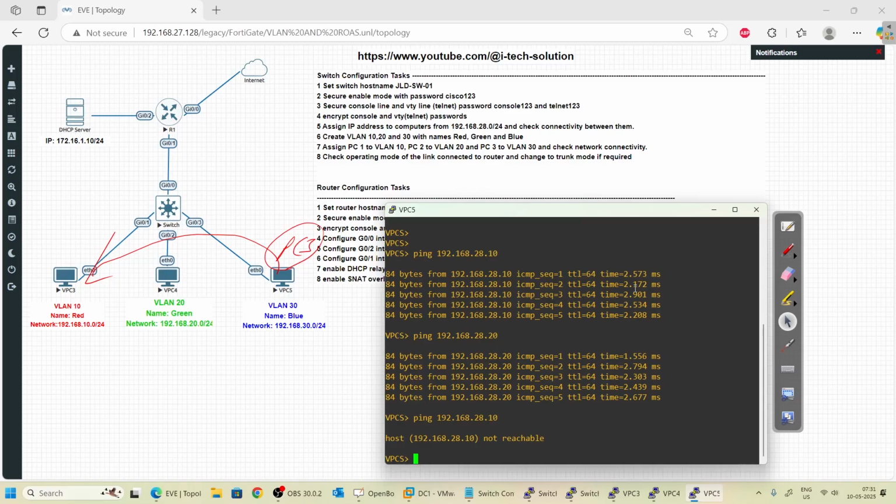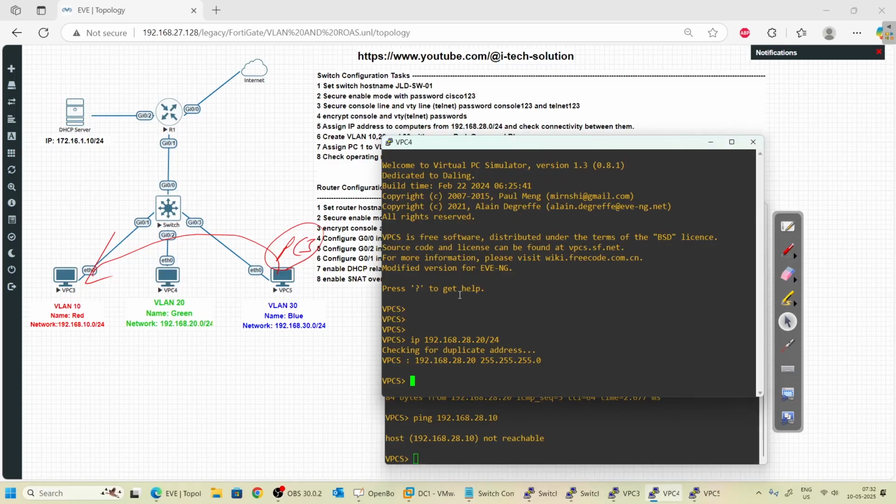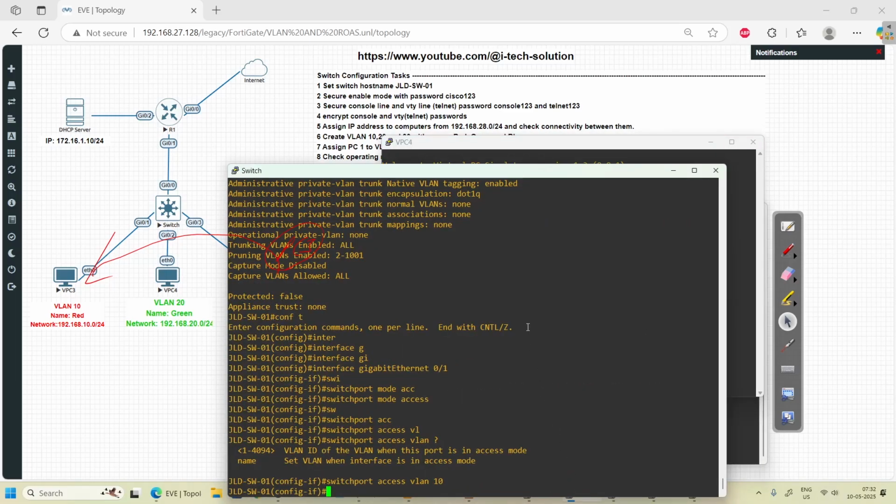This is what happened. VLANs create multiple broadcast domains. Now these are on different VLANs. We cannot communicate. For that, we need a router. So go back to my switch configuration. I'm back to my switch.